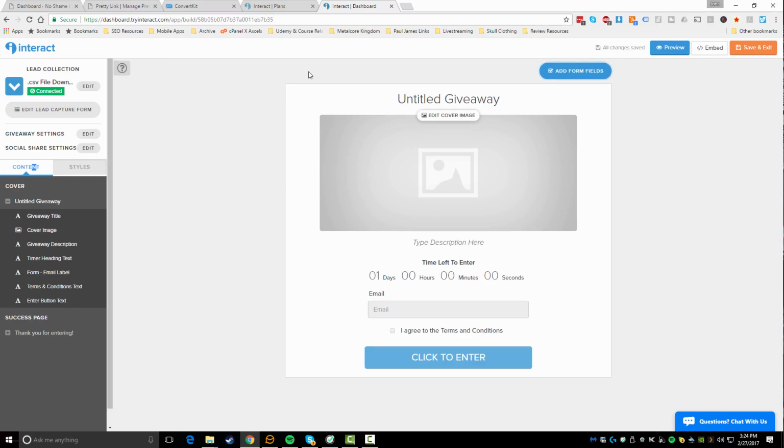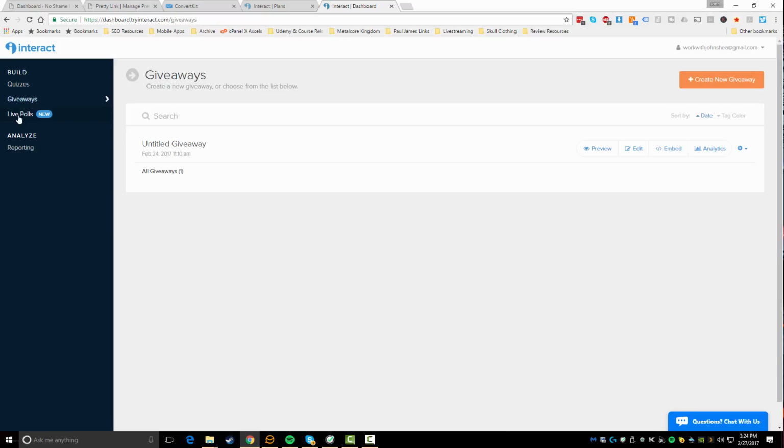So pretty straightforward contest. I have used another tool called Rafflecopter, and I'd say this is pretty good in comparison because it does have some of the advanced features. Very simplified, nothing too crazy here. But yeah, that's kind of a basic rundown of that. And if we go back, let's do save and exit.